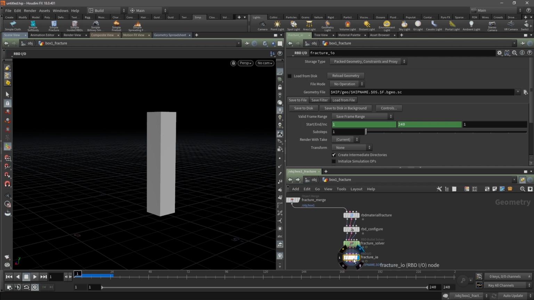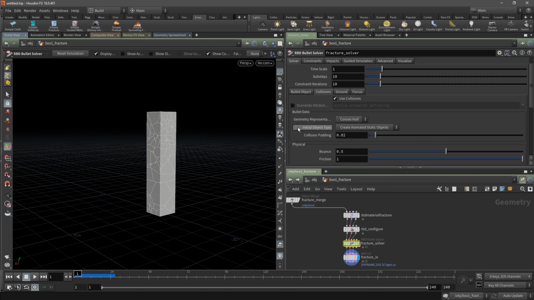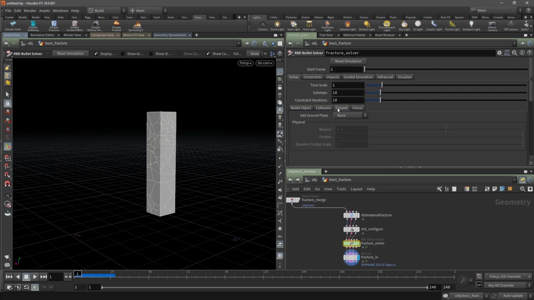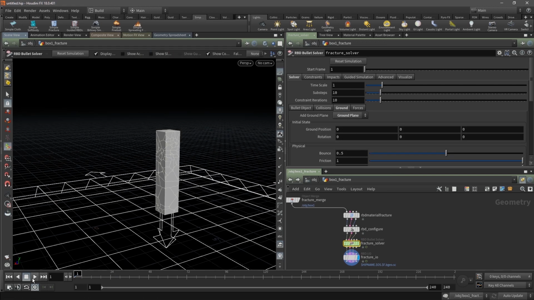Let's move our display flag and selection down here to the bottom of our network, right? So it's just falling because there is no ground plane. Well, let's add one. So I'm going to come over to the solver, and I'm just going to add a ground plane. So under collisions, under ground, I'm going to choose ground plane. And now I've got a ground plane, and if I hit play, nothing happens.